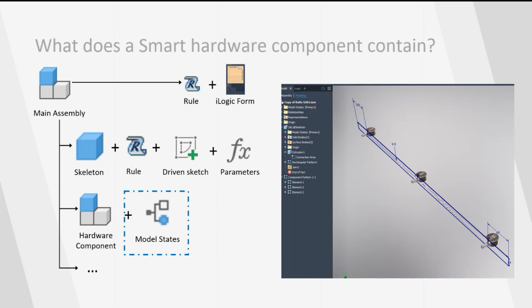Keep in mind that all mentioned elements are simplified and can vary depending on the hardware. For example, for a handle, it will consist of a skeleton and a part, but for a hinge or any other complicated component, the structure may differ. Specific examples are provided with our installation, so please take a look at them.